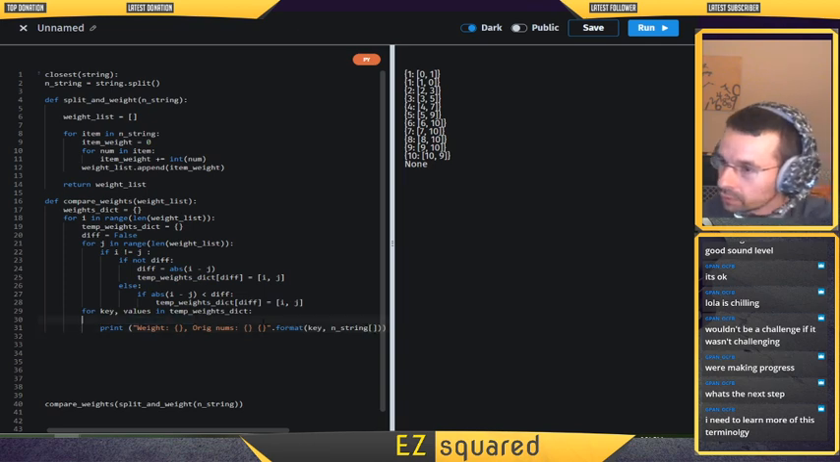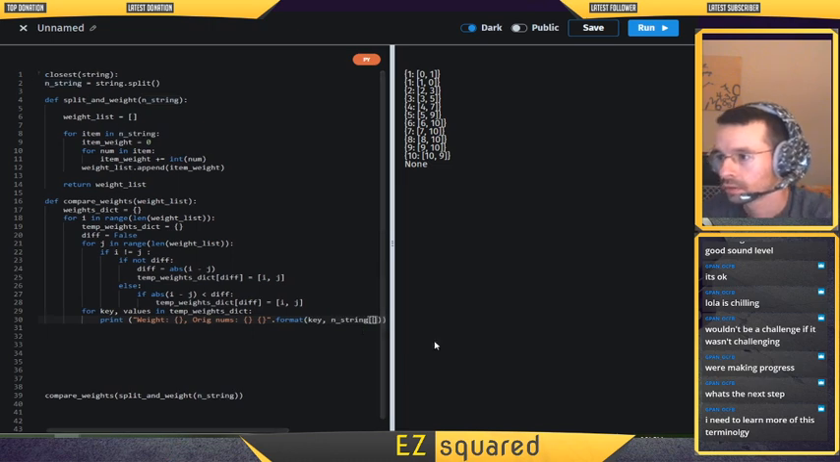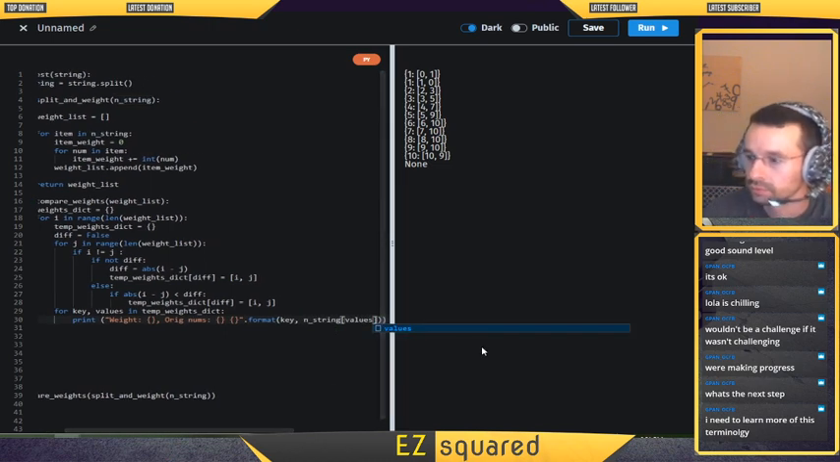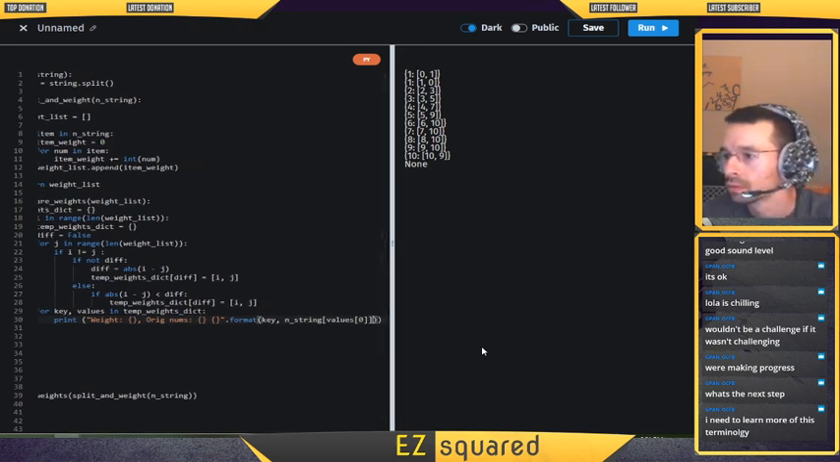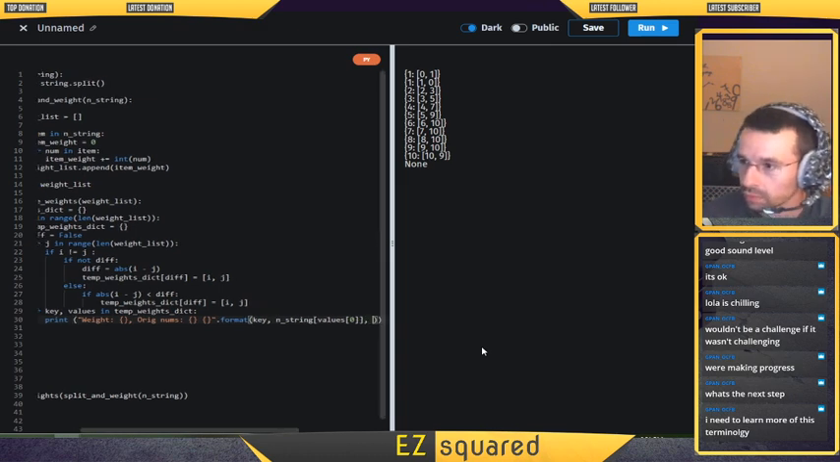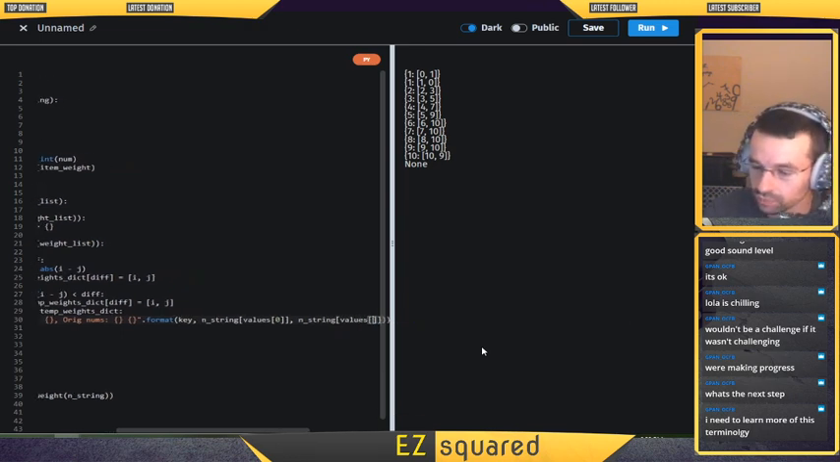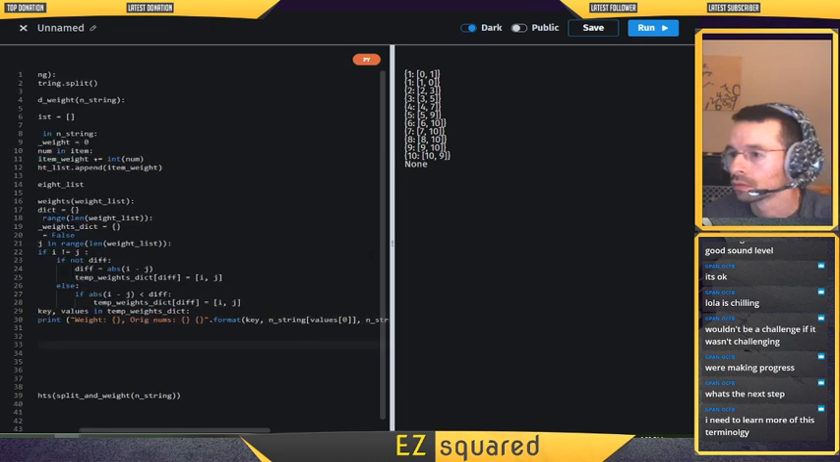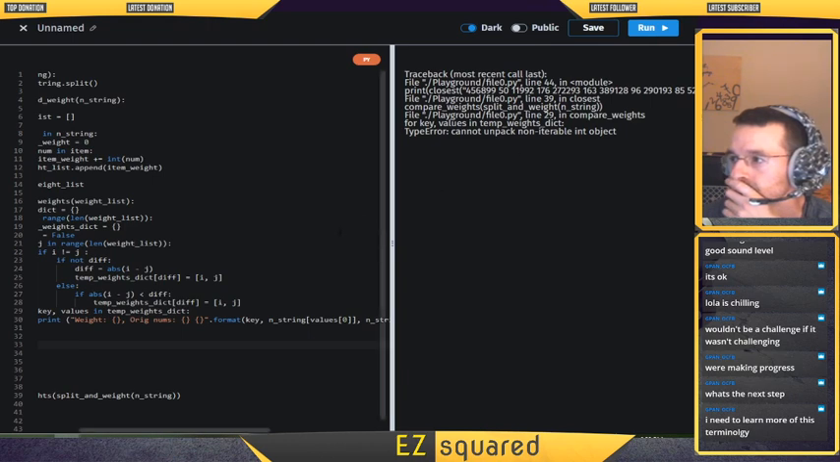Actually I don't need that. End string values position 0 and in string values position 1. Cannot unpack non-iterable int object.